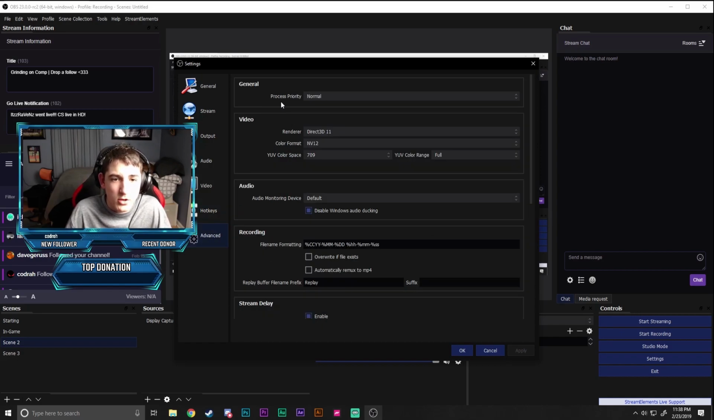The Advanced tab, the first option you have is the process priority. I'd suggest leaving this at normal because it allows you to have your stream and your game really nice quality, and you still have that gaming experience while you're streaming. If you really have a really beefy computer, then you could hit above normal or high. I really suggest not doing high unless you have a really nice computer like an i9 and an RTX card or a 1080 Ti or anything like that.